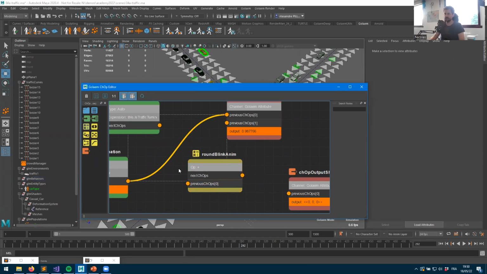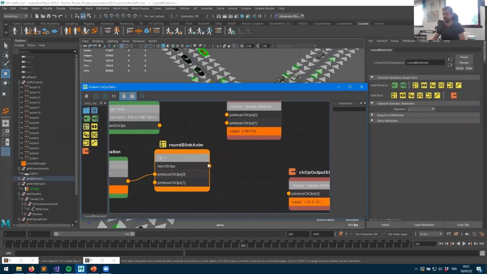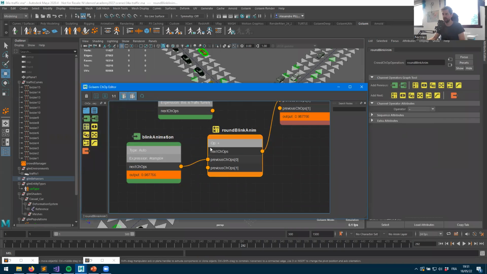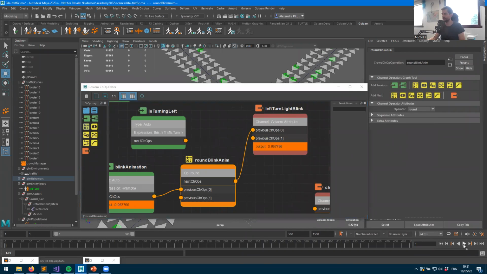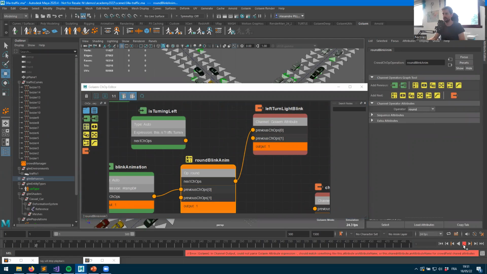Okay, I have to reconnect everything myself. Never mind. So let's select my node. So say, okay, I put my ramp into my round. I forgot to select it. So now it's a round. Put it into my Golaem attribute. Okay, now I got 0, 1, 0, 1, 0, 1. Great, excellent.